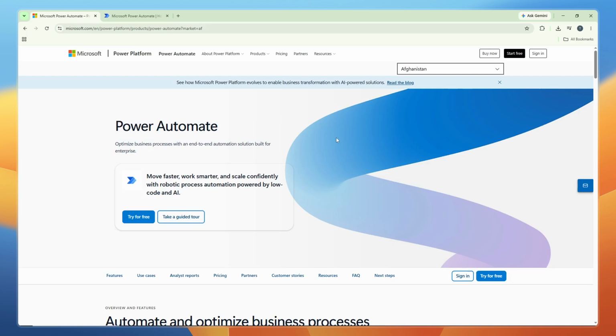First, open your web browser and navigate to make.powerautomate.com. Once the page loads, go ahead and log into your account using your credentials. This will give you access to all the automation tools and features available in Power Automate. After logging in, you'll land on your dashboard.